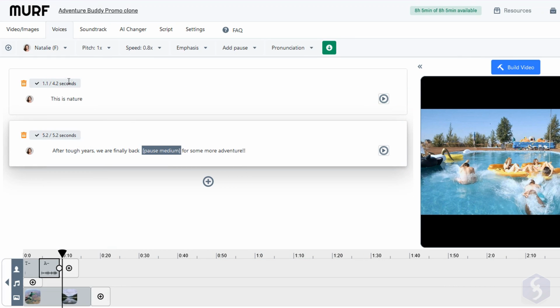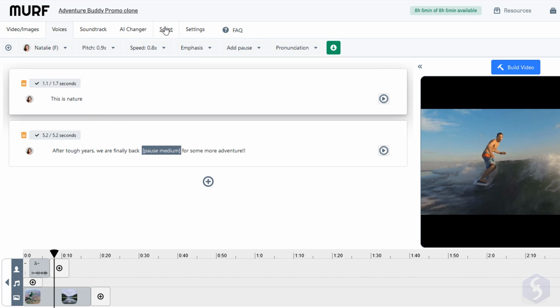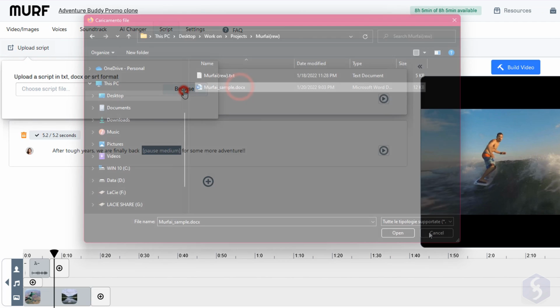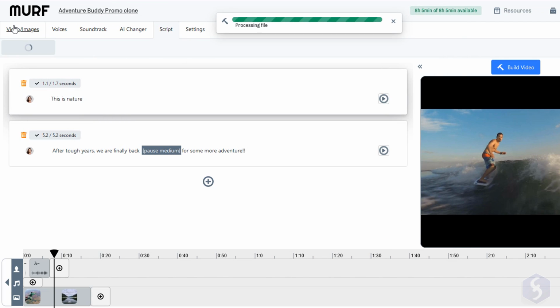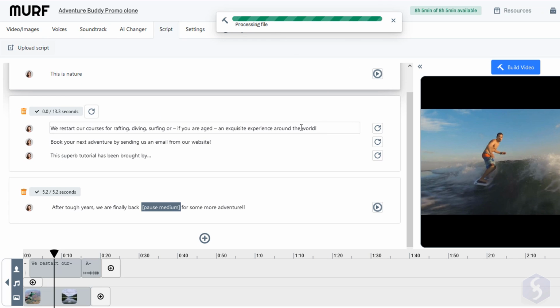You can add more paragraphs, each with its own options and length in seconds. This gets adjusted automatically according to the paragraph content. Each paragraph is shown as an independent block within the main timeline at the bottom, as much long as it lasts. If you have any entire text script, you can import it by going to Script, Upload Script. Murf.ai accepts several formats, including TXT, DOCX, and SRT.